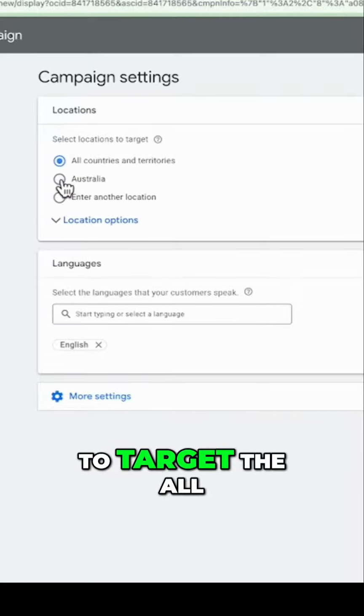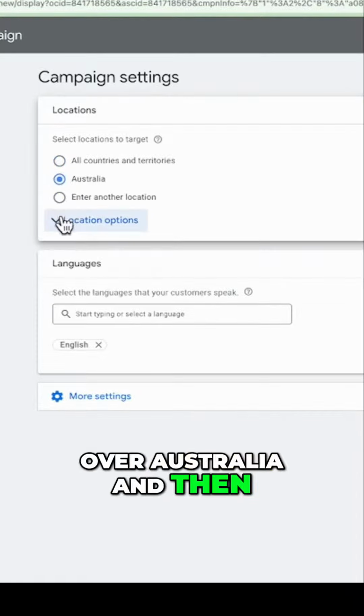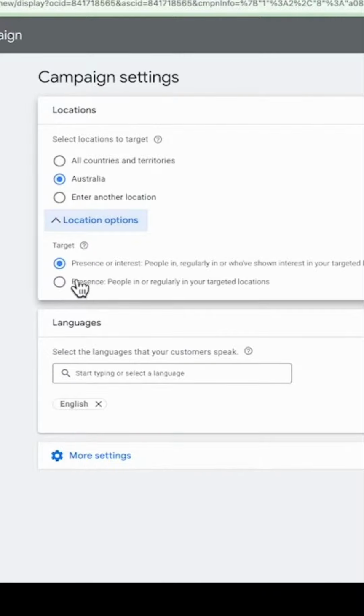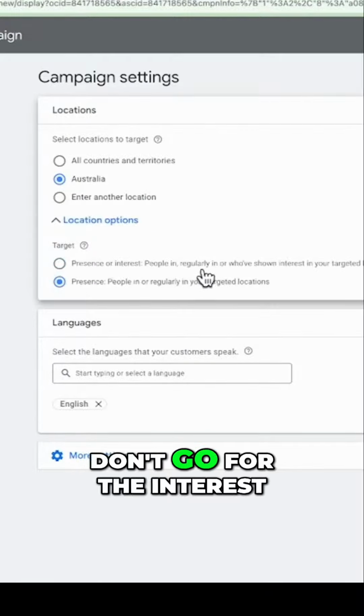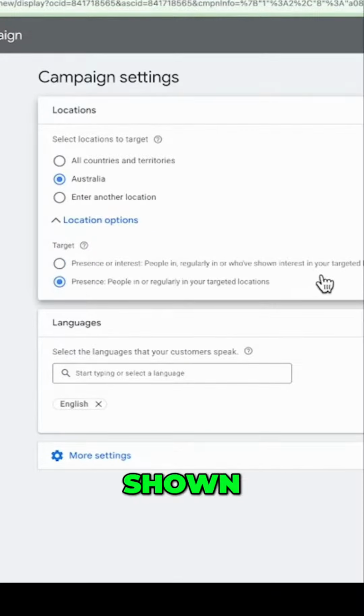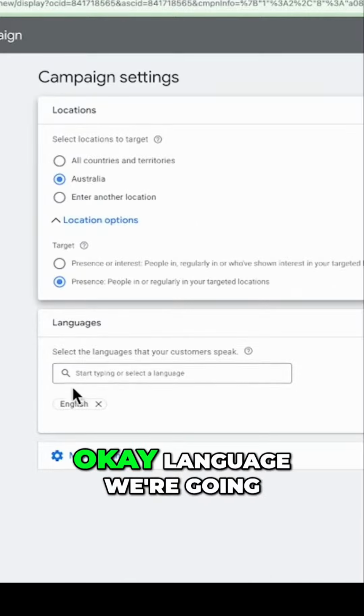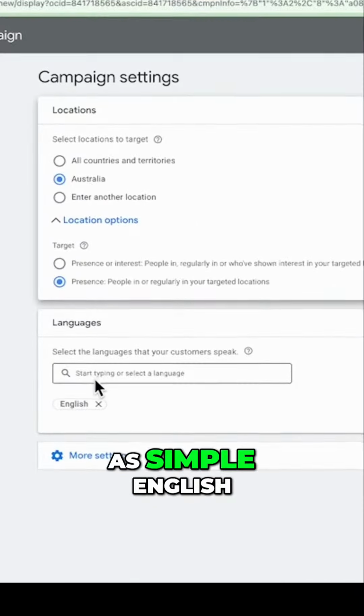Let's say we want to target all over Australia. In the location option, just go up here to "Presence." Don't go for "Interest," or the people who have shown interest in the location you are targeting. Okay, language, we're going to keep it simple: English.